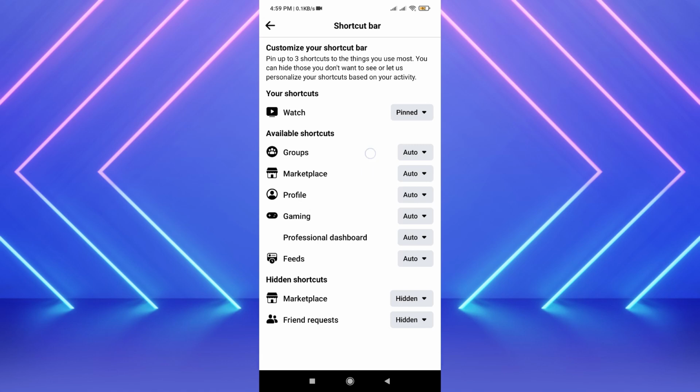So likewise, you can do it for watch, groups, marketplace, profile, gaming, professional dashboard, or whatever shortcut you want to customize on your Facebook app or Facebook profile. If you again want shortcuts for anything that you hide, in this example, I just hid friend request from my shortcut.